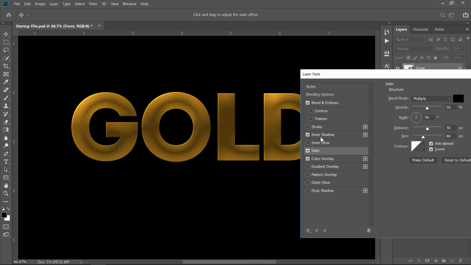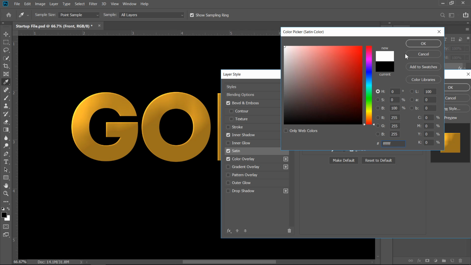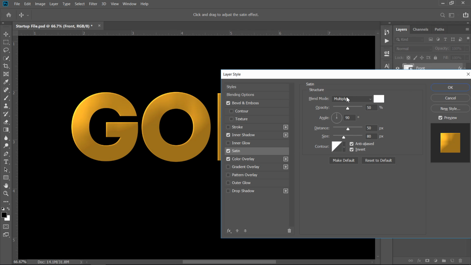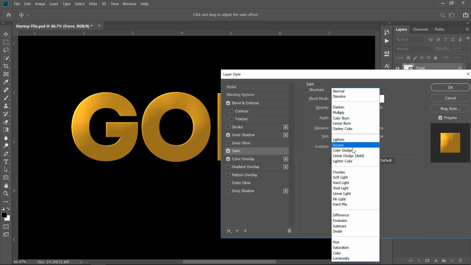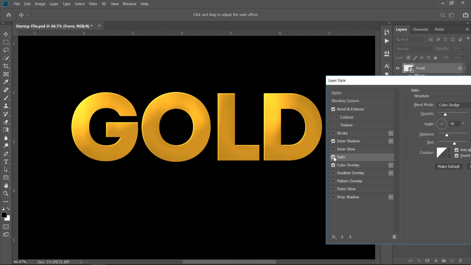Final step, add satin style. Change color to white. And change blending mode to color dodge. Decrease opacity to 25. And angle to 45. Change both distance and size, to 30 and 130 pixels. Check these both options. This is our front layer final styling.